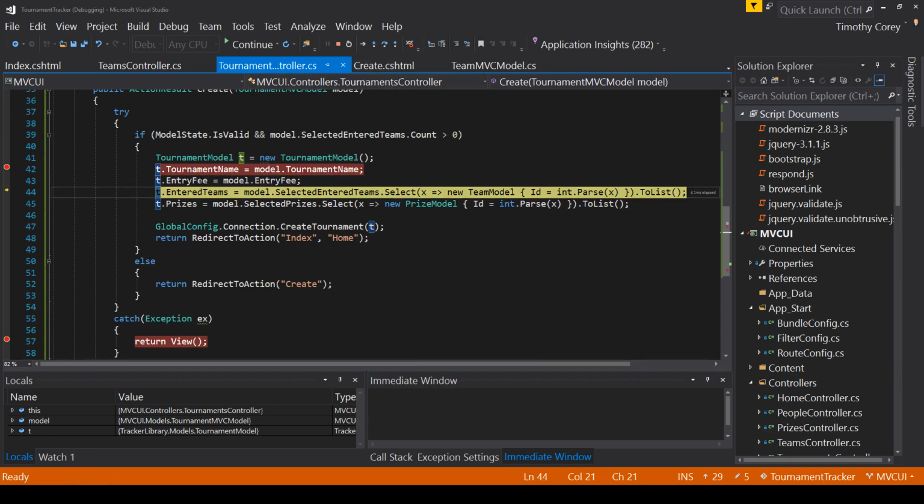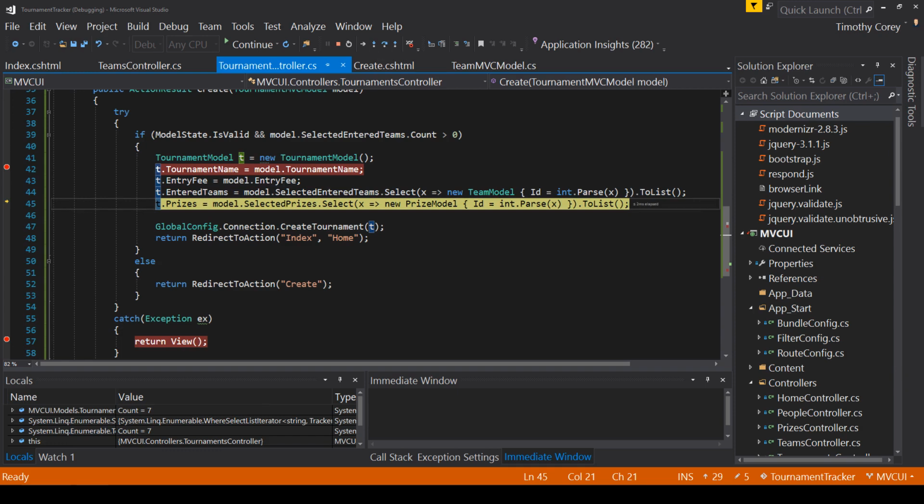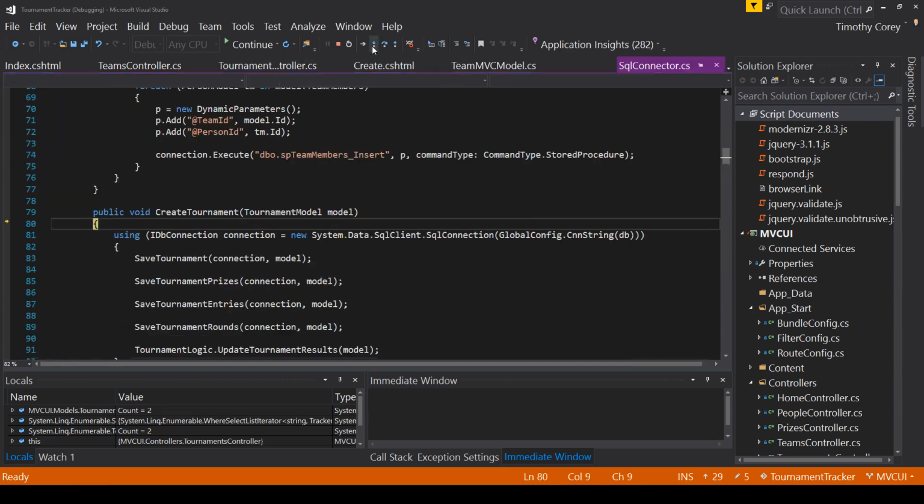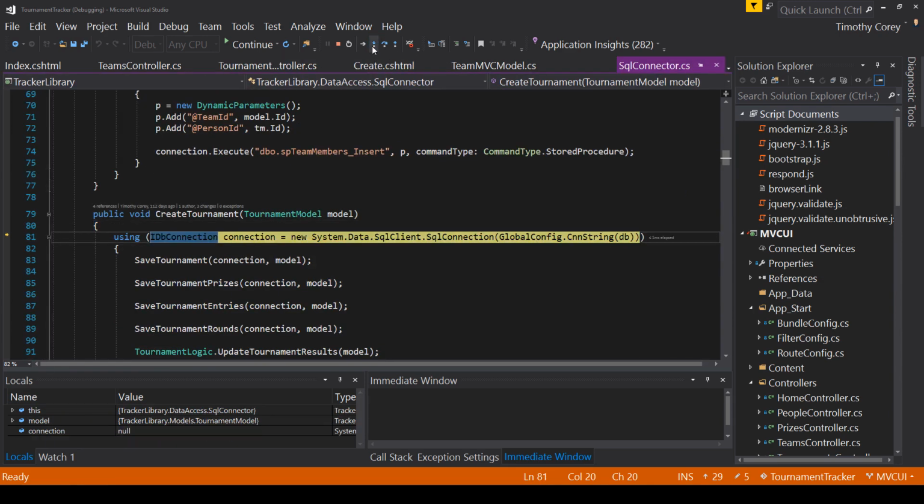The entry fee looks good, and in fact it goes through. Now, we have our entered teams. If we step over this instead of stepping through each level, we now have 7 entered teams, and they all work. Now, prizes, we have 2 selected prizes. We step over that. We have 2 selected prizes. Now we go to create our tournament. Let's step into this.